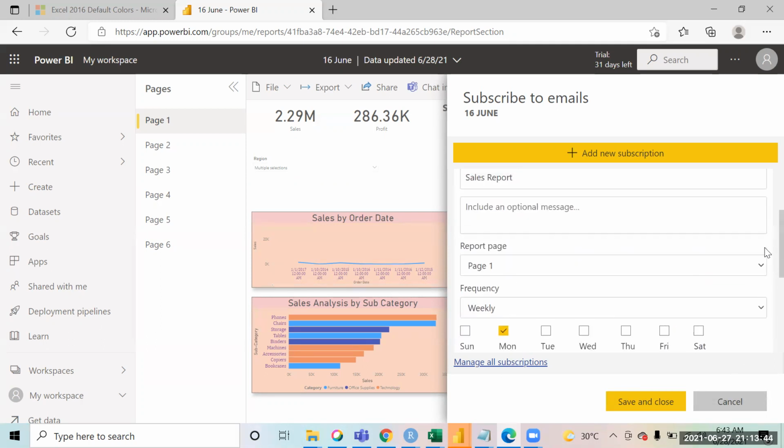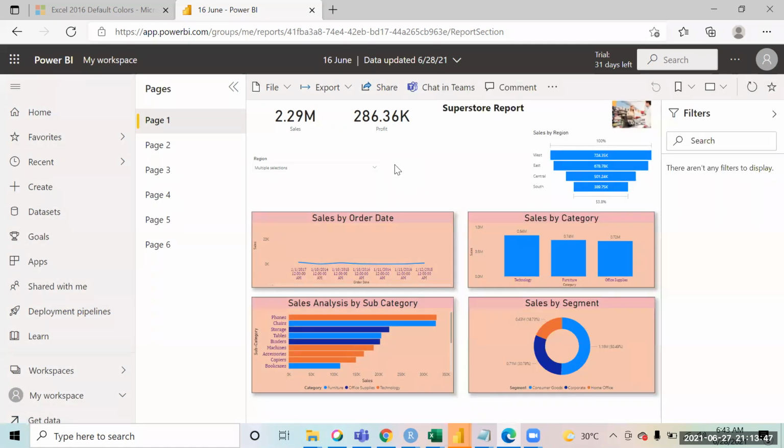Amit, can we do this in Tableau as well? These things like scheduling of the reports. Yes, there is Tableau Server available, so over there it can be done. Okay.